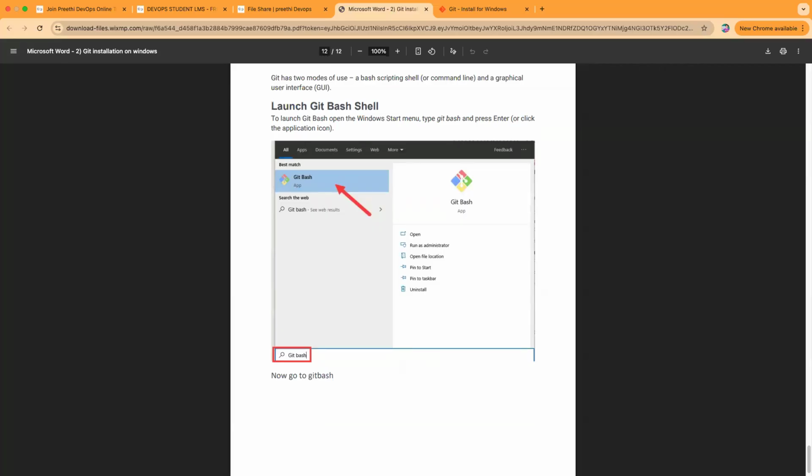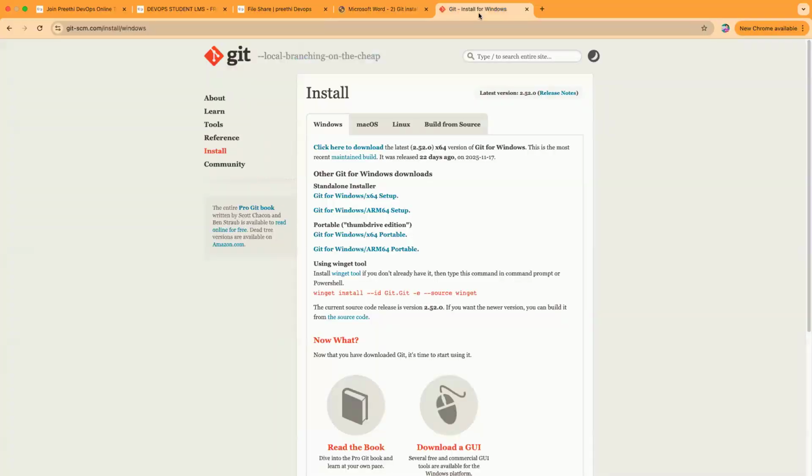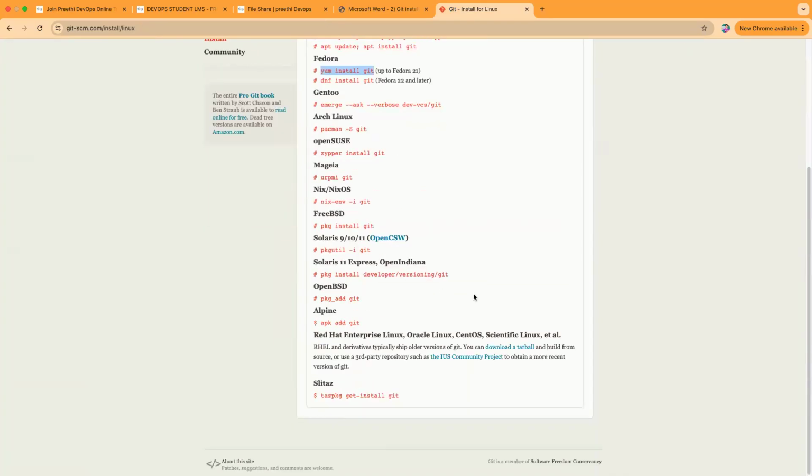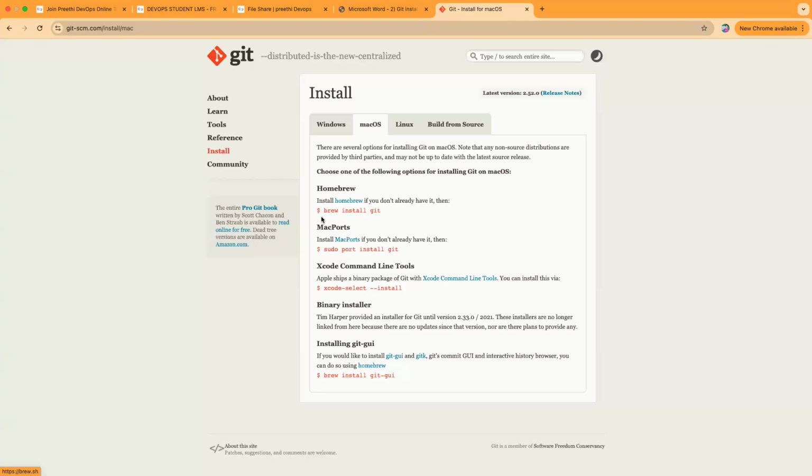Any questions on installation on Windows? That's all. It's a simple part which you can do, and post the screenshots in the WhatsApp group if you are stuck anywhere. If it is Linux, go to your Linux machine. Depending on the distribution, this is the command. If it's Fedora distribution, this is the command. Depending on your OS, you can choose. If it's Mac, brew install git. That one command will install Git. It's a single command and an easy tool to set up.